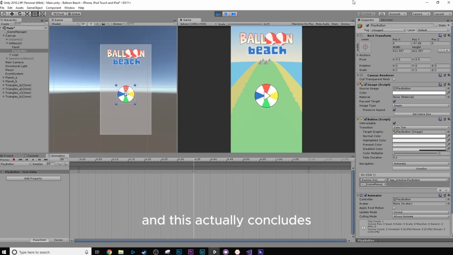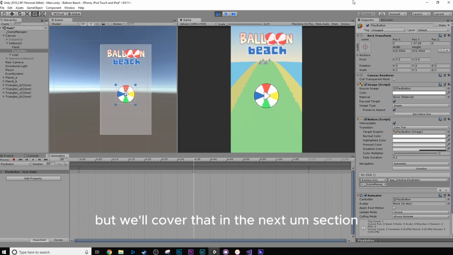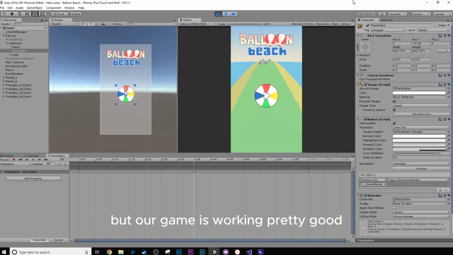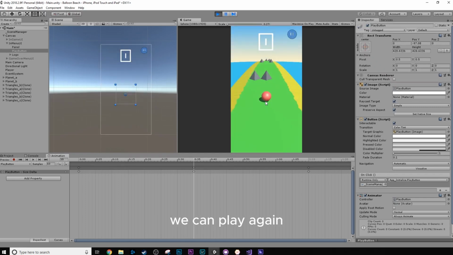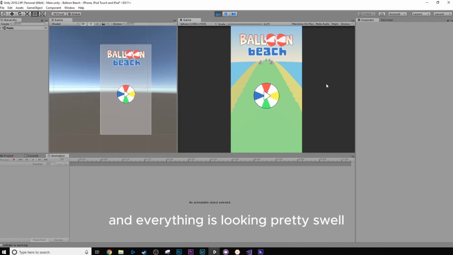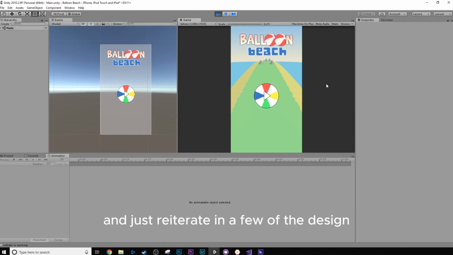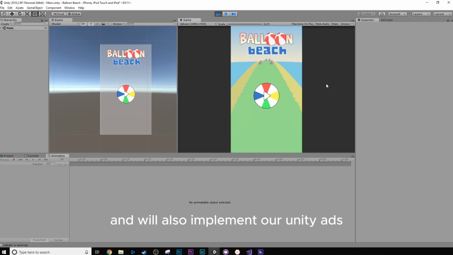And this actually concludes the polishing section of our game. Everything is working pretty well, except for ads, but we'll cover that in the next section. But our game is working pretty good. All the buttons work fine. We can play, we can pause, we can play again. We can control everything. We've got animations working, and everything is looking pretty swell. In the conclusion, we'll talk about what we've learned over this series and just reiterate on a few of the design and coding decisions that we've made. And we'll also implement our Unity ads. Look forward to seeing you there.